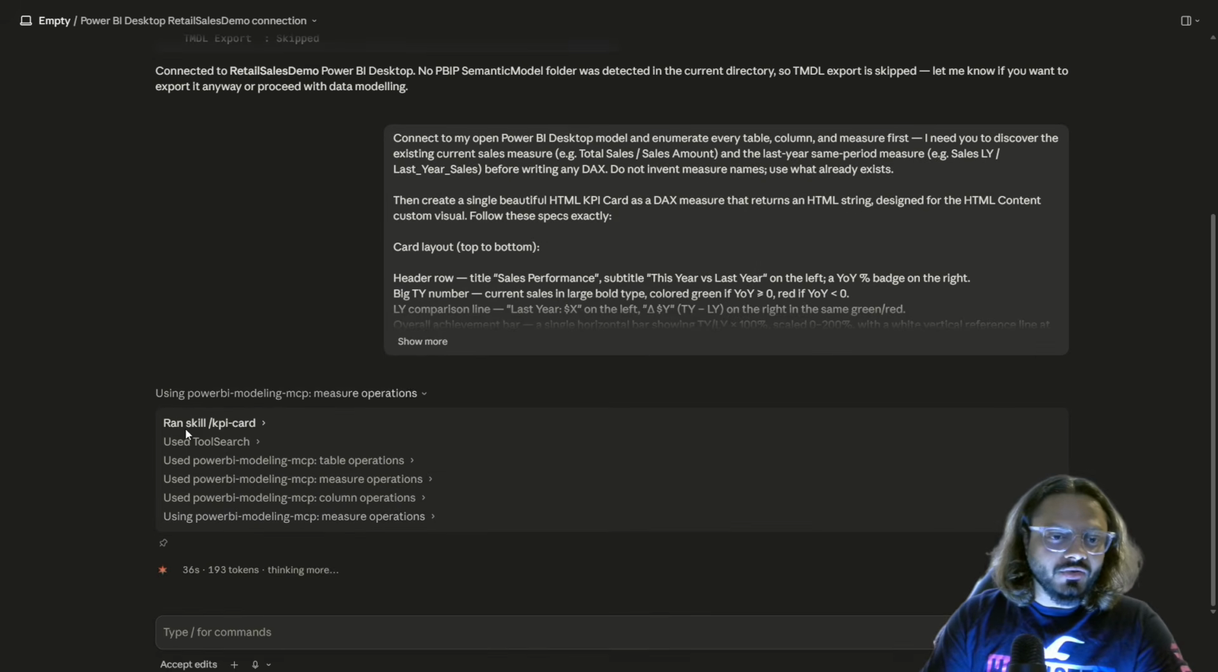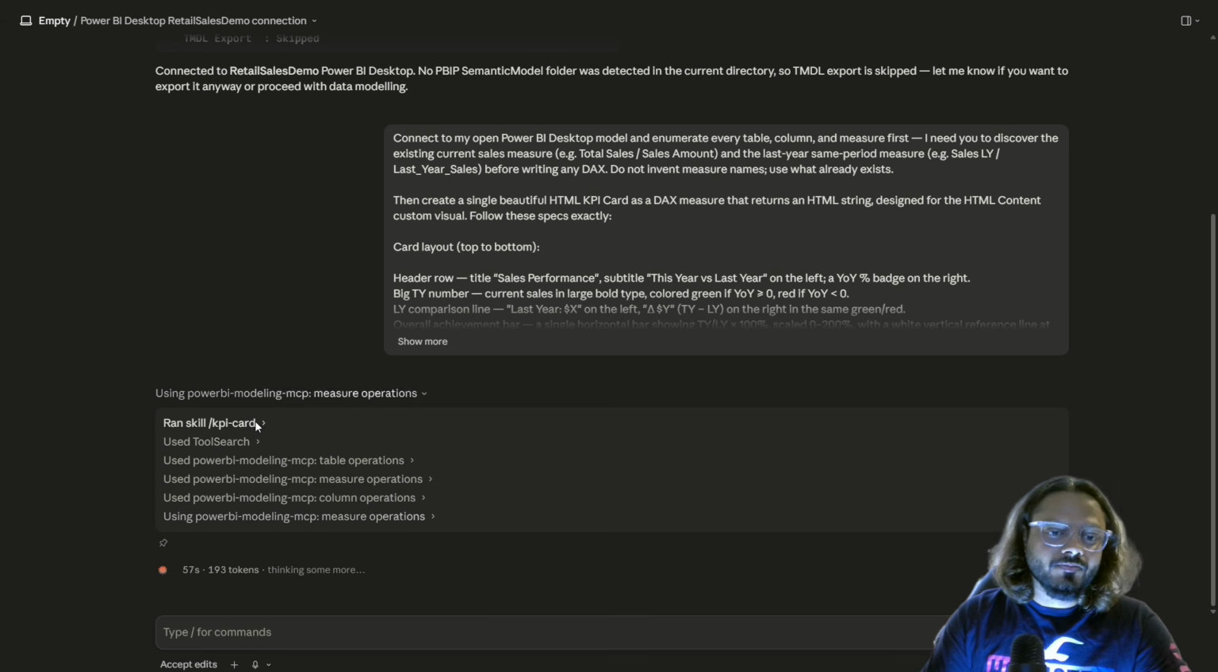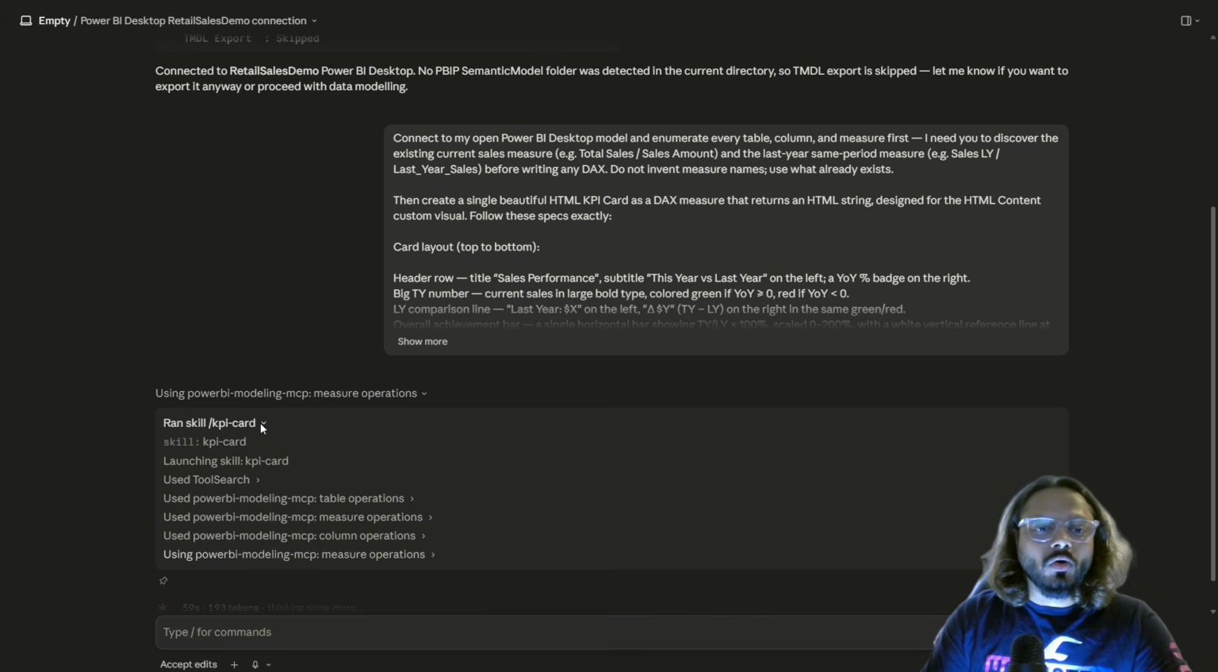So I was saying I created a skill, KPI card, which it is using now to understand the logic and creating that. So if you expand, there is a skill. So it has launched this skill. I'll just share this skill with you so that you can play around with this and modify the way you want to use in your projects. Just comment below on the video and I'll share this KPI card file with you.